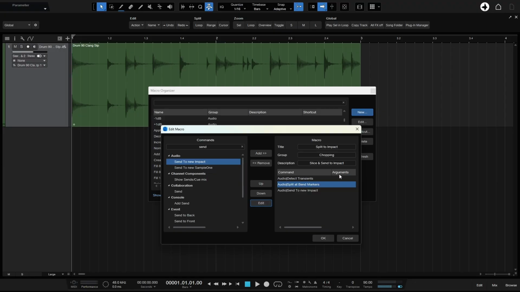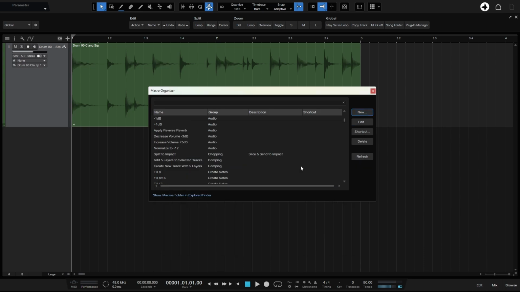Just be aware that you do have that option. Okay, so we've got everything named as we'd like it, and we have our commands in the proper order. Let's go ahead and click on OK. Now we can see that this is populated within our macro organizer now.